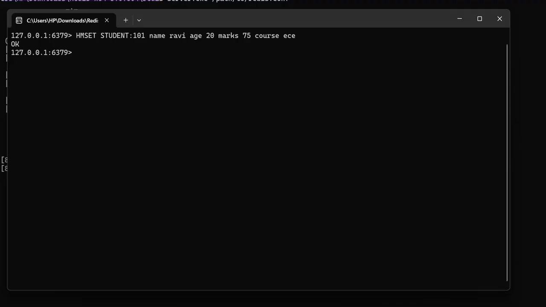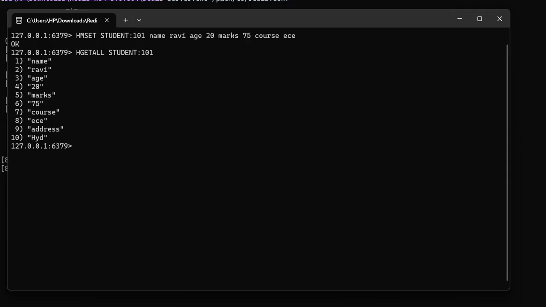And if you want to retrieve them, HGETALL student underscore one. So like that we can get. So these all values we can able to get it. Okay, so this is how we can insert the data into the collection. Okay, so now we can create another collection or another record also.